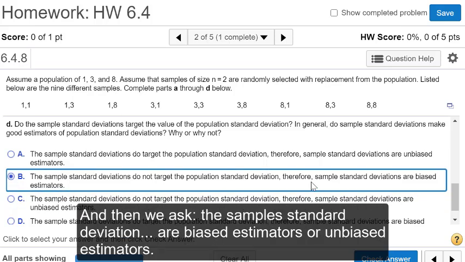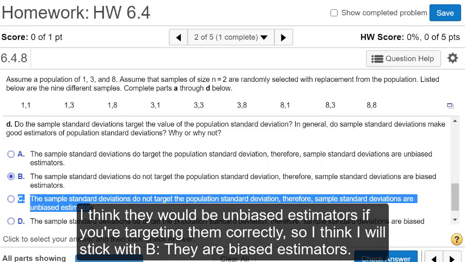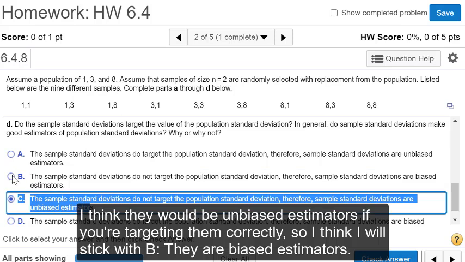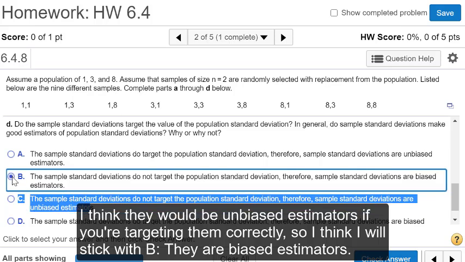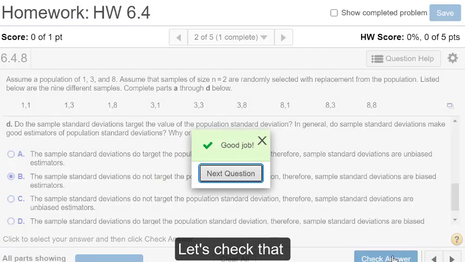And then we ask whether the sample standard deviations are biased estimators or unbiased estimators. I think they would be unbiased estimators if you're targeting them correctly, so I think I will stick with B. They are biased estimators. Let's check that. All right. I hope that helps.